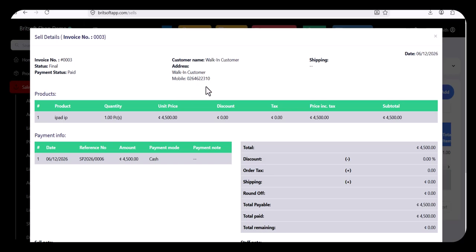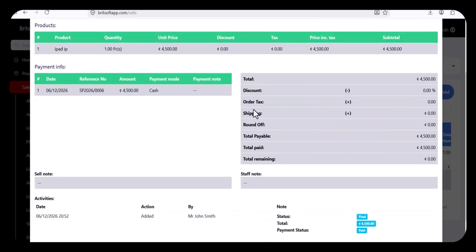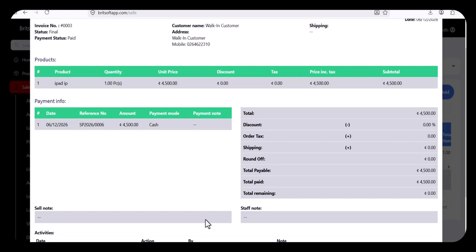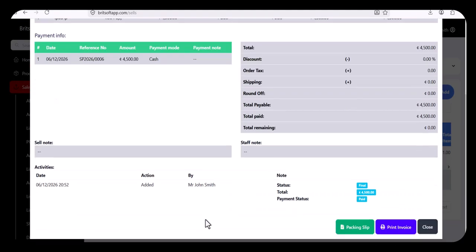Then you will see the customer I sold it to, and then who made the sale. If it was one of your shopkeepers or cashiers, the name will show there. Here it shows the total price, the amount paid and the balance. And if there's any amount owed, it will show there.